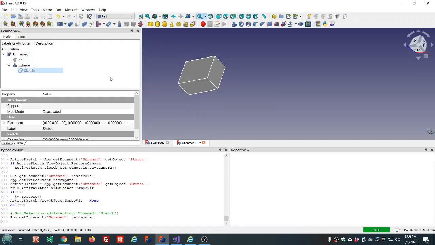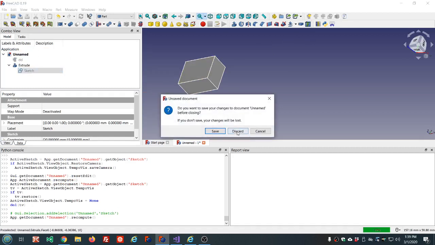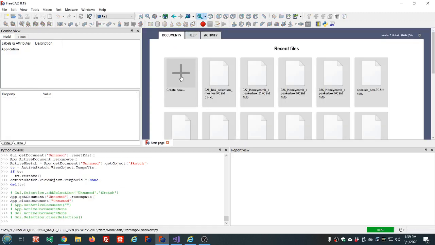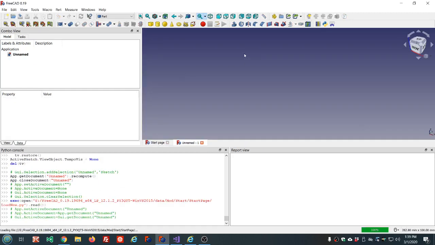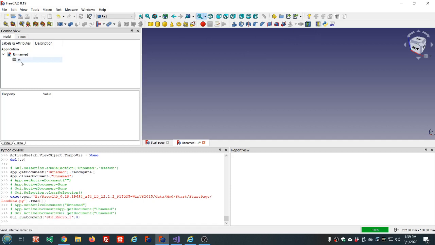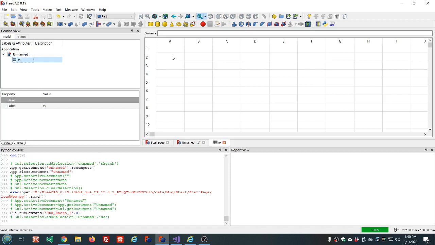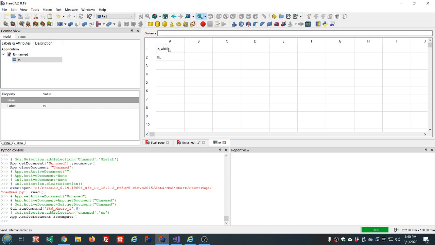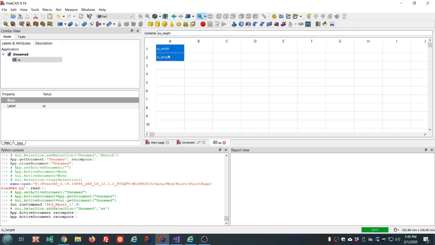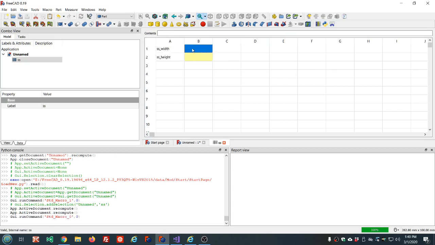You can do the same thing with aliases. So let me just close this and restart with a different document. So if we had a spreadsheet with some aliases already in it, let's call this one width and height. We can make our aliases there.